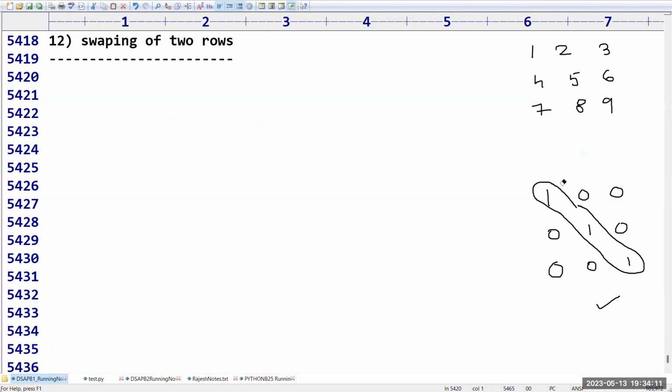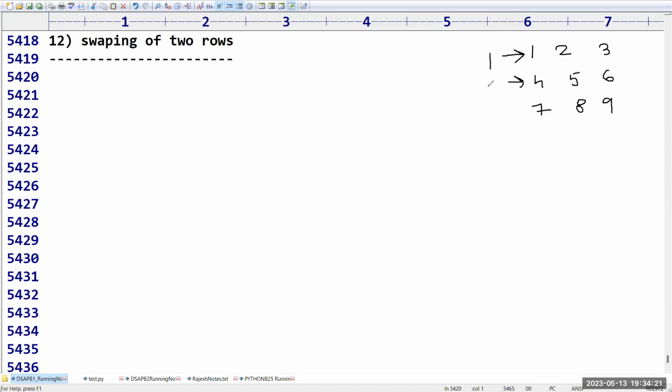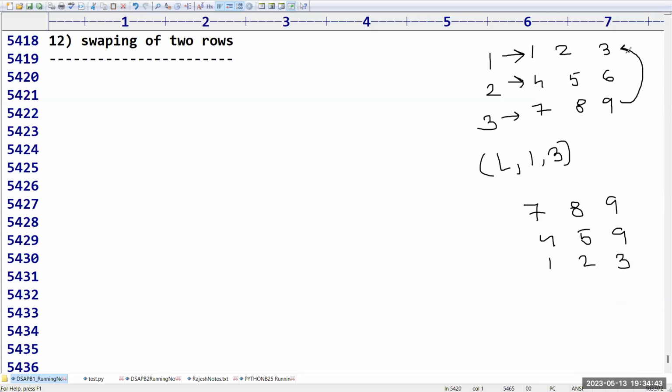For example, consider this is the element which they have given. So consider this as the first row, this as the second row, and this as the third row. Sir, I want to swap 1 and 3. So along with the list, I am going to give 1 and 3. What output are we expecting? 7, 8, 9 should be there at the beginning, 4, 5, 6 is as it is, and 1, 2, 3 is going to come because we are swapping the third row with the first row.